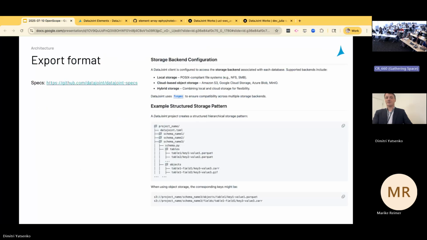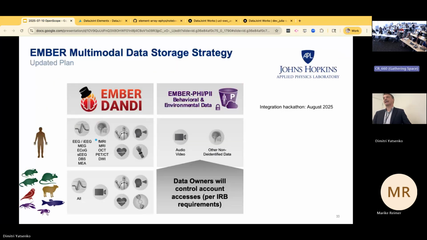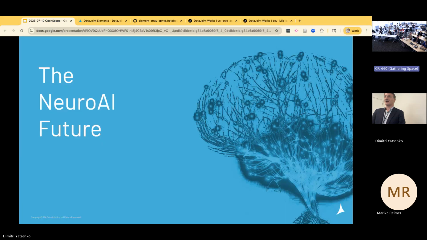It changes the export format, and this is where we're meeting with DANDI and EMBER. These are two major data archive initiatives funded by the BRAIN Initiative. DANDI has been around for a while, and EMBER just started a year ago, but they fundamentally are the same platform. They use the same architecture. EMBER is focusing on behavior and DANDI on neurophysiology.